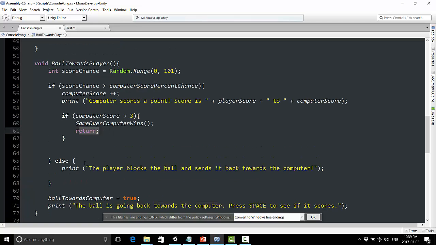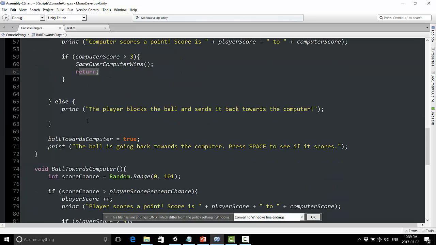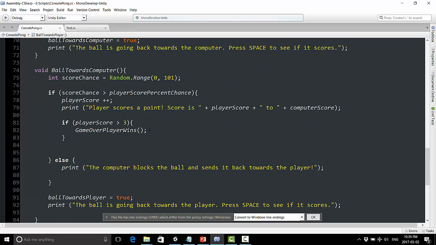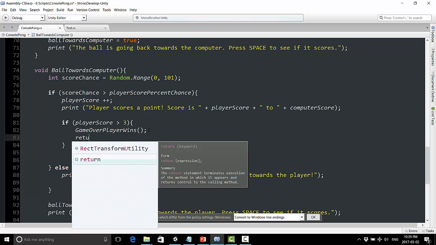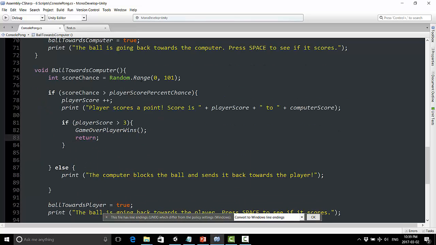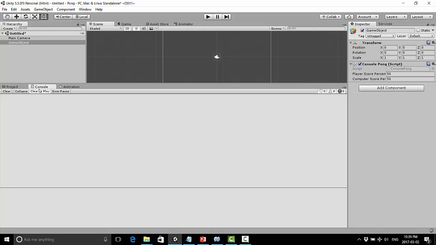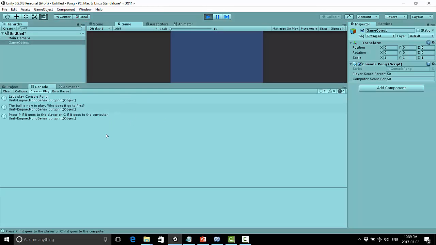So by writing return, we're just going to say don't do this stuff down here and leave this method. So I'm also going to do the same thing right here. I'm going to write the word return and put the semicolons in. Okay, now let's go test this out. Now, one more thing, if you have the word collapse here, you're going to want to make sure that's not highlighted, because that's going to make our game not play properly, essentially, because this is a console game.